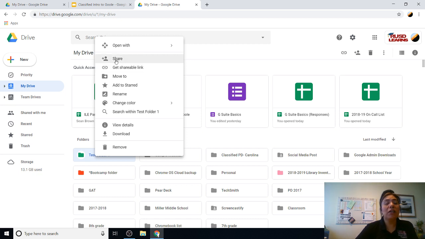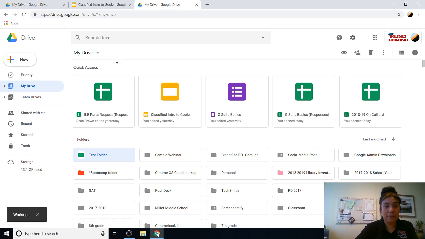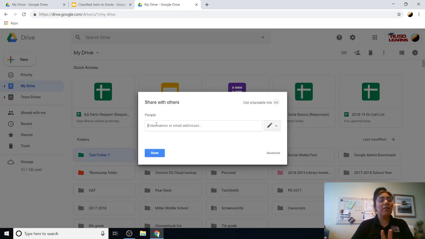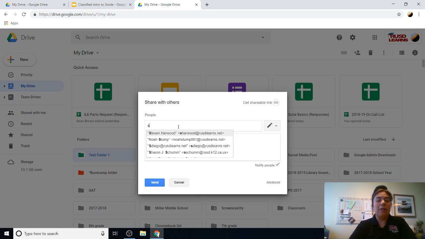So if I want to share this folder, I can click share, and I can type in the rusdlearns.net email that I want to share this with. So let's say I am a health clerk, maybe at Arlington, and I want to share this folder and these documents with another health clerk from another high school. I can type in that email, and I'm going to do Sean Brown for today.